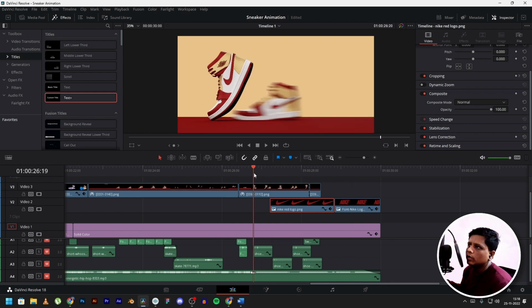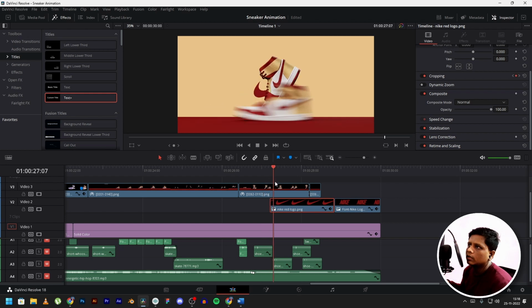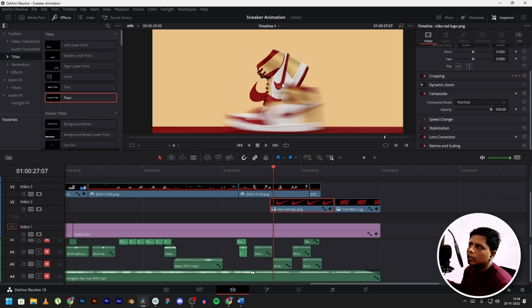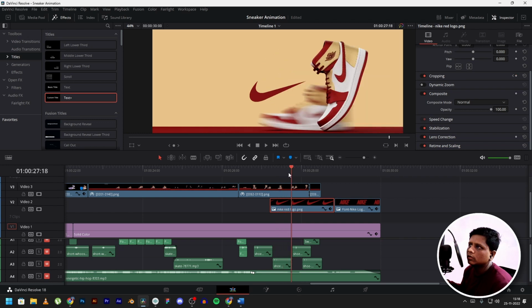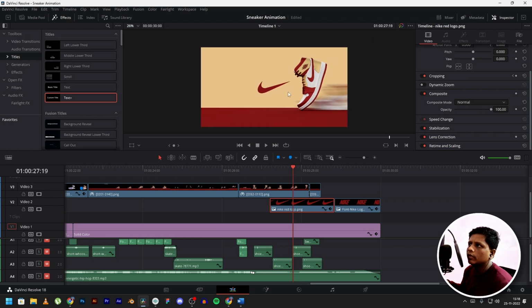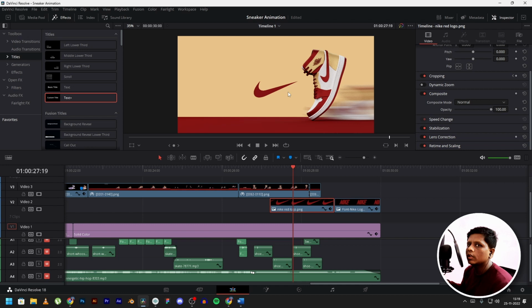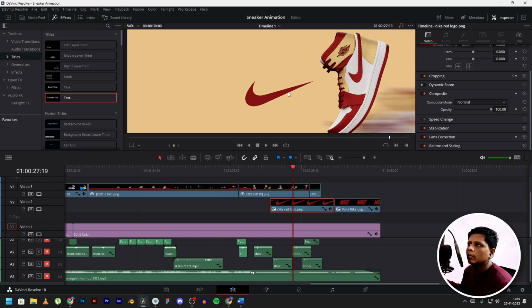As you can see over here, the shoe does the moonwalk and only half the Nike logo appears over here, and then when the shoe falls down, the other half reveals itself. And this is exactly the kind of effect I wanted. I'm not doing any masking or any kind of effect similar to that. What I'm doing is just cropping this image and keyframing it. I'll show you how I did that.